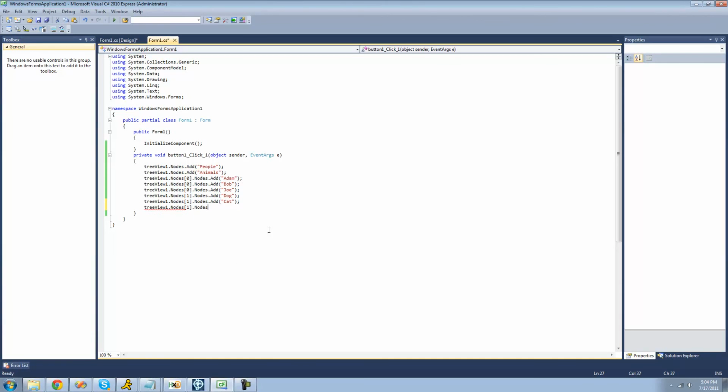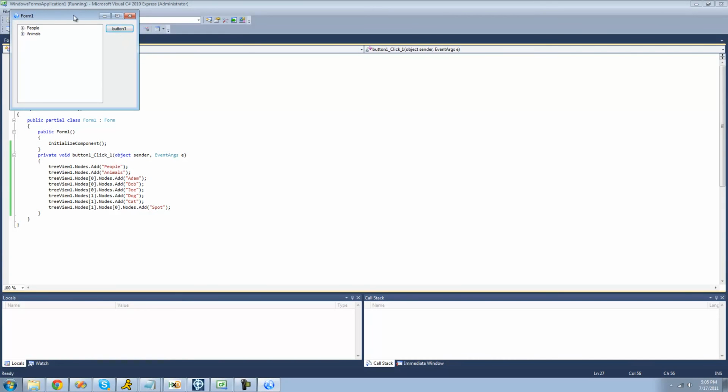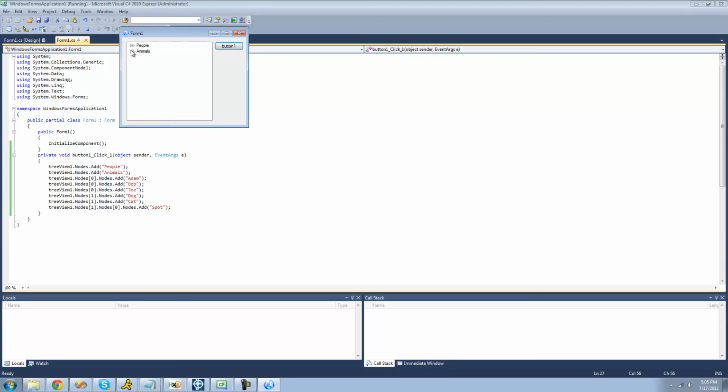And then we would do nodes again, and then we want to access dog. So we put a 0 right here since dog is the first one under animals. And then we would do dot nodes dot add, and then just add a dog name under there, like Spot. So now when we debug, add them all. Under animals we should have dog and cat, and under dog we should have Spot. Yep.